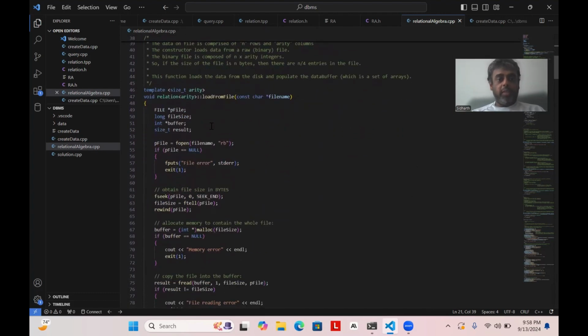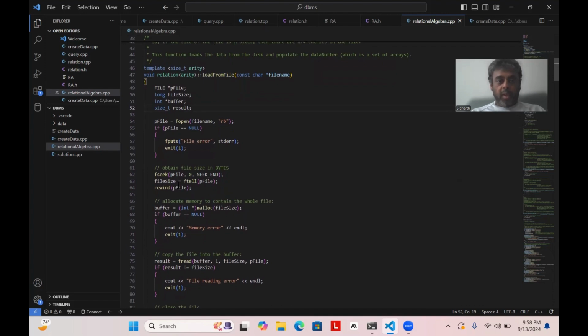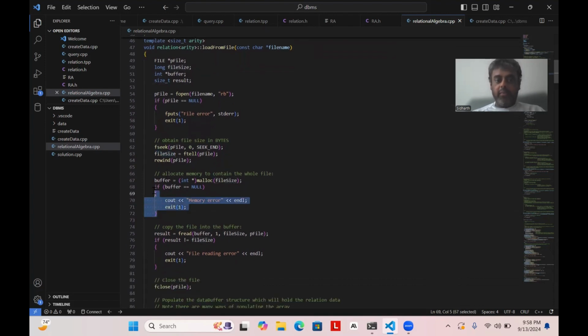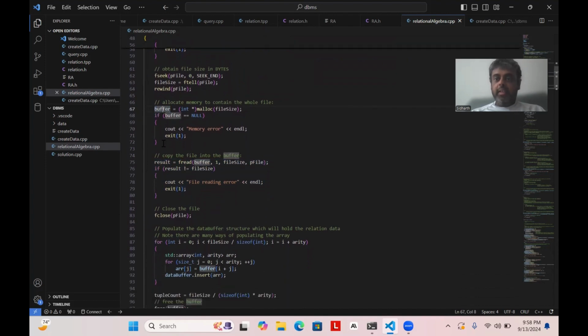So let's look at the first function, load from file. And this is pretty straightforward. It first reads the size of the file. It's stored in file size, and then it creates a buffer of length file size, and then basically reads the entire data from the disk. Now, once the data is loaded in the buffer, it populates the data buffer data structure, which is basically a set of arrays.